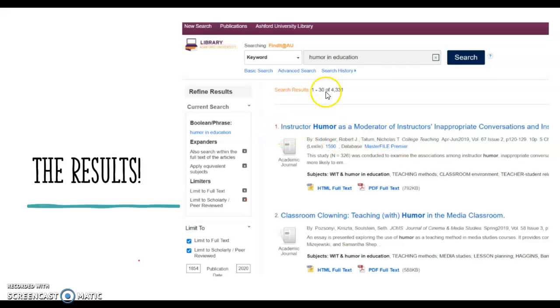So as you can see, there were 4,331 results for this particular search. So you might want to narrow in your results a little bit more.